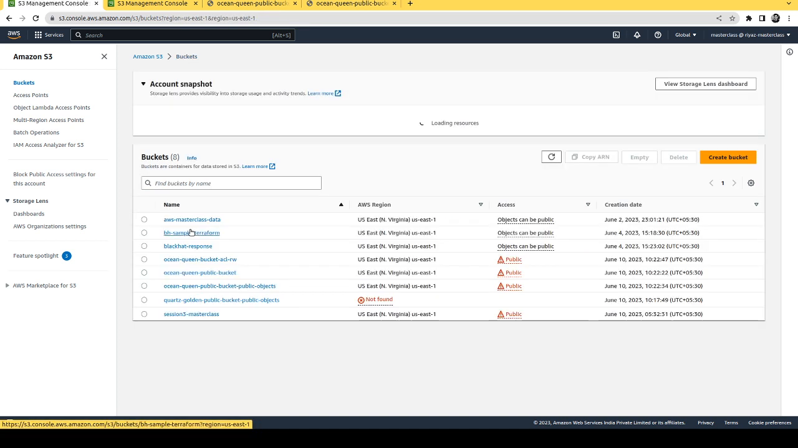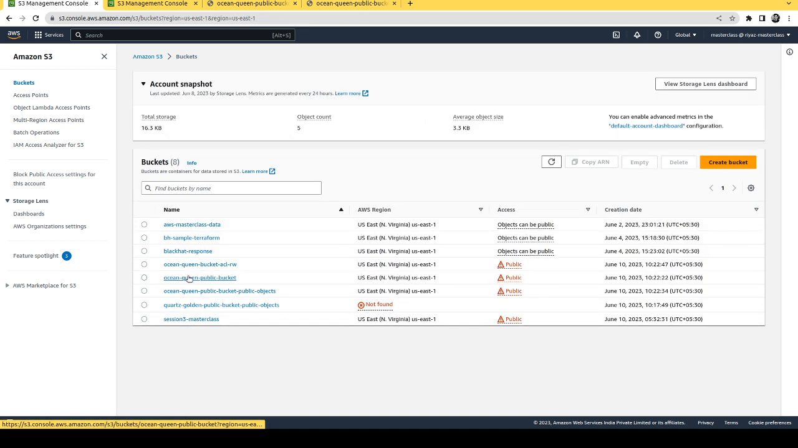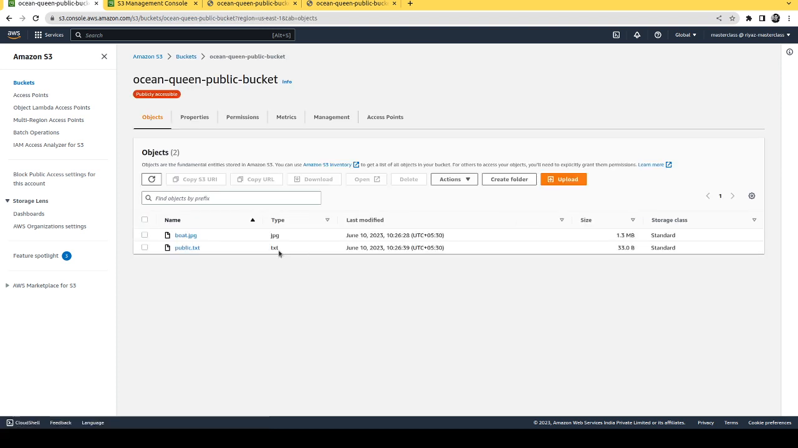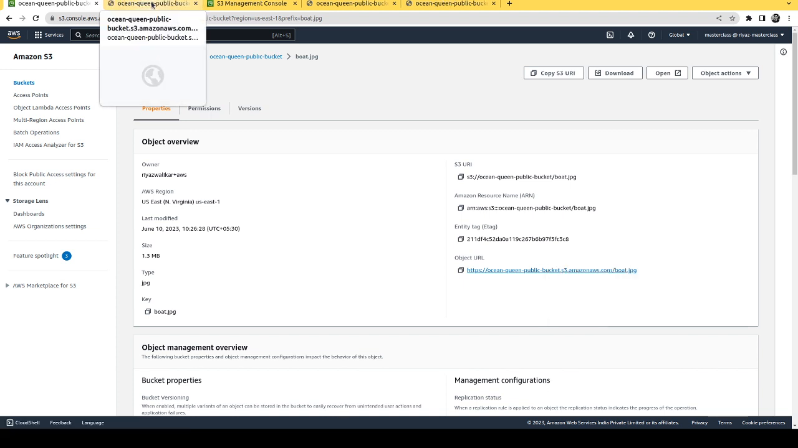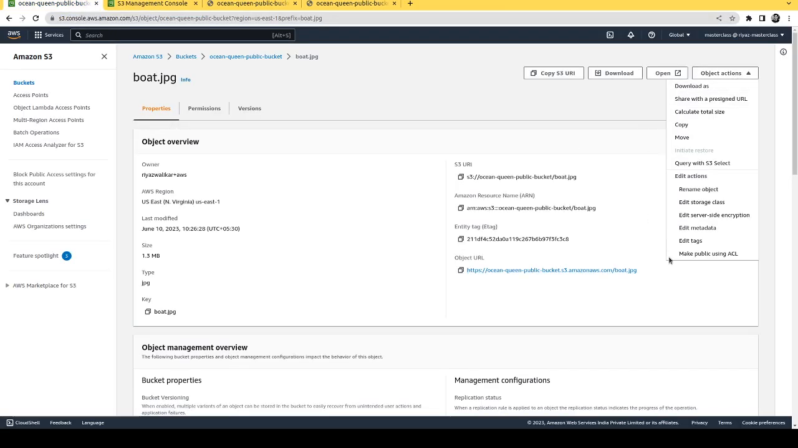So for example, you go back to buckets and look at the first bucket that we created. There are two objects here, right? So I go to boat.jpg and this is the URL. I try to open this URL. It says access denied, right? But I can also have object actions set as make public using ACL.